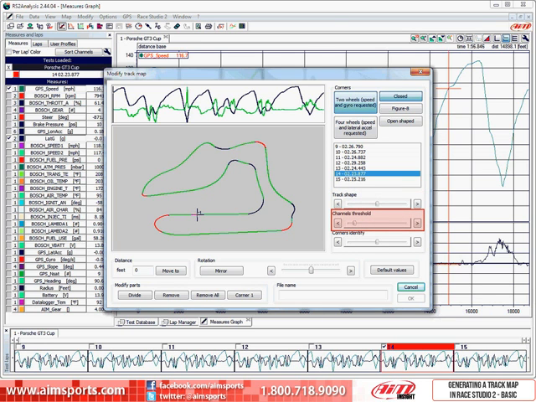The second bar is the channel's threshold bar and this adjusts the threshold that the software uses for generating corner radius and straightaway length. The third bar is the corner identify bar, and this adjustment will affect when the corner segments end and the straight segments start. This is the rotation adjustment and is used if you want to rotate the map.